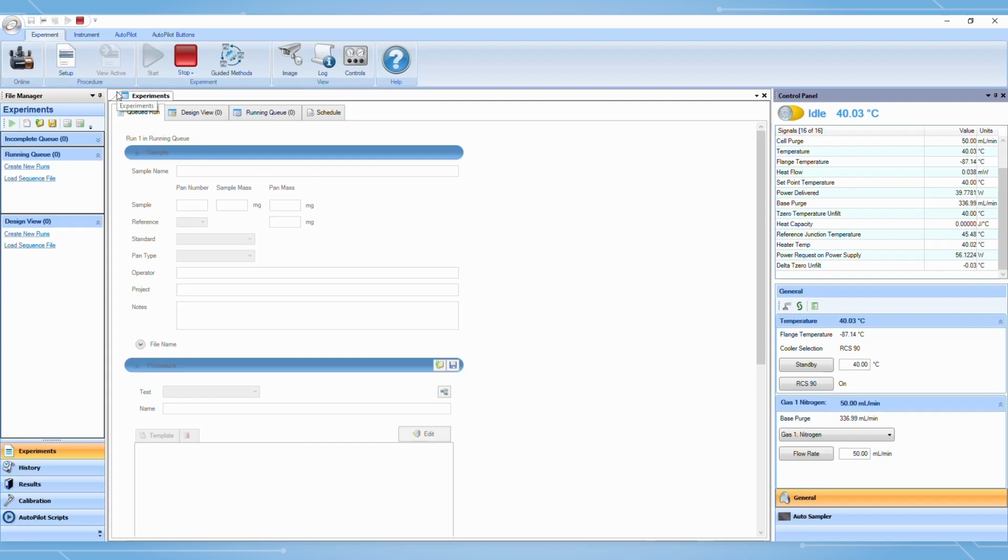Then up here we have other tabs. So first is the experiment tab, and here you can see what instrument you're connected to. Here we're connected to DSC 2500. Then the setup view, that's actually the current view in the middle here. You can start and stop the experiment, and there are the guided methods here.